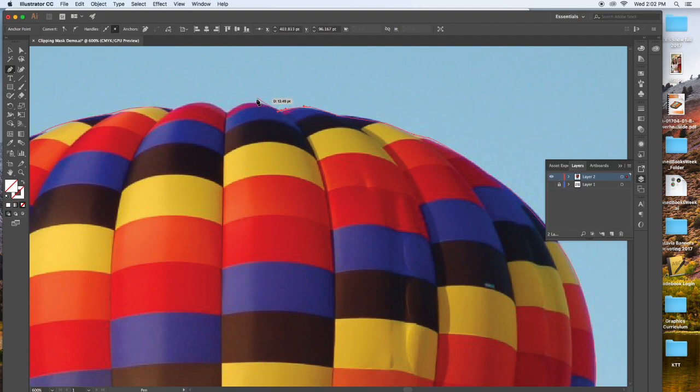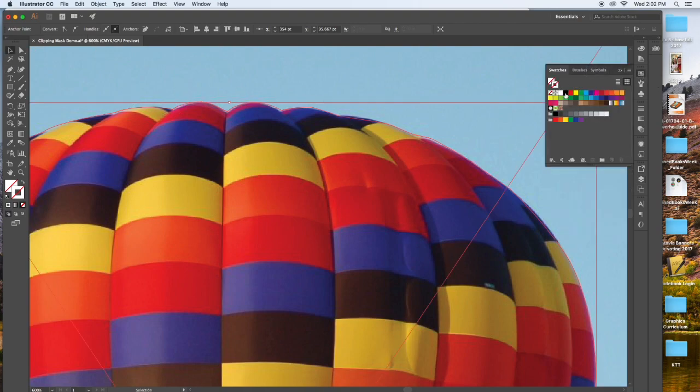So again, for the demo, I'm going kind of fast, but you should zoom in and really take your time. It'll make it easier to not have to fix up too much later. And get back to where you started. Close your path. I'm going to put a stroke on here so you can see it. And we can look and check and see what might need touched up.